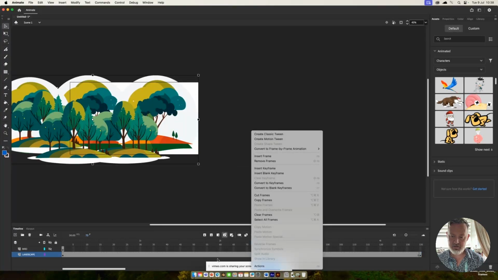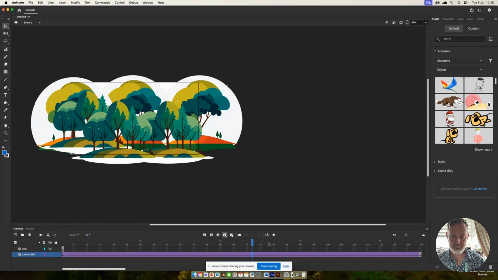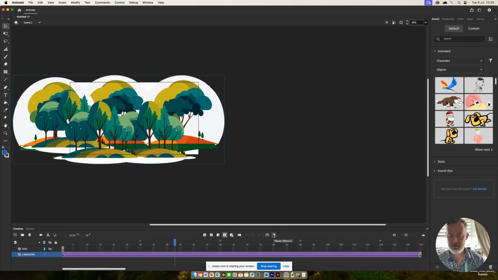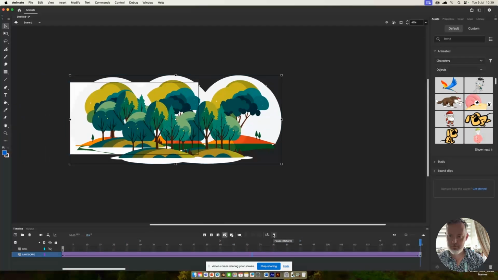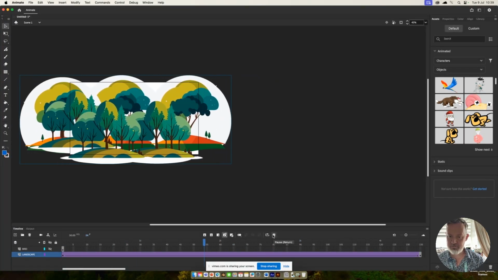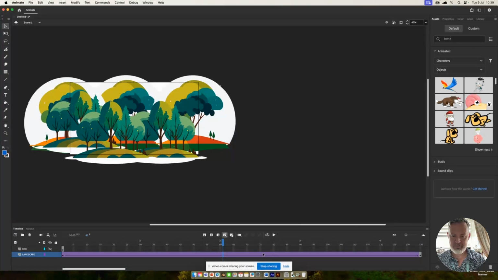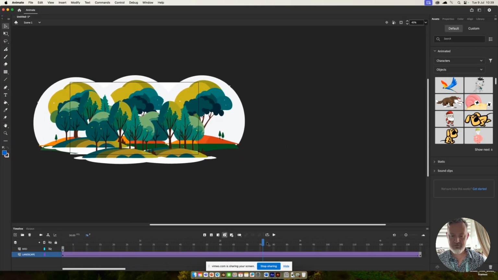Now what I can now do is, using the selection tool, simply move along to that point, and by doing that, I'm telling Animator that I want the object to move from essentially left to right, but it currently is not animated. So what I need to do is to right click within the layer and then create classic tween. And now you can see that the landscape is moving from left to right, which is what I wanted it to do. And it's moving quite slowly, which is absolutely fine.